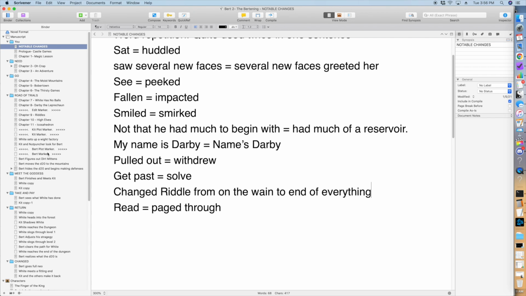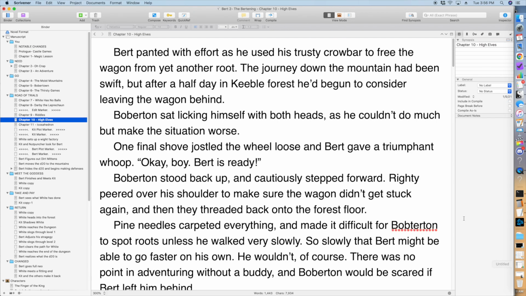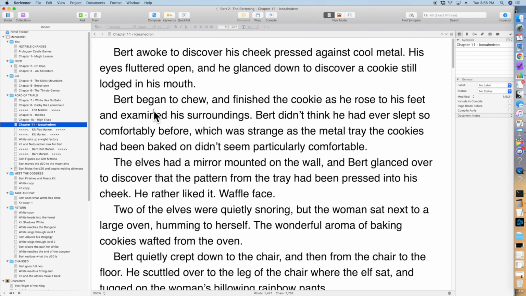I also wrote the chapter about the High Elves, which is pretty funny. When I say High Elves, I mean High Elves as in they're high on weed. They smoke marijuana, and their capital is Humboldt County. So that should give you some idea of how that chapter goes down. They're in Keeble Forest, baking cookies. And then Icosahedron, where Bert actually reaches the D20.